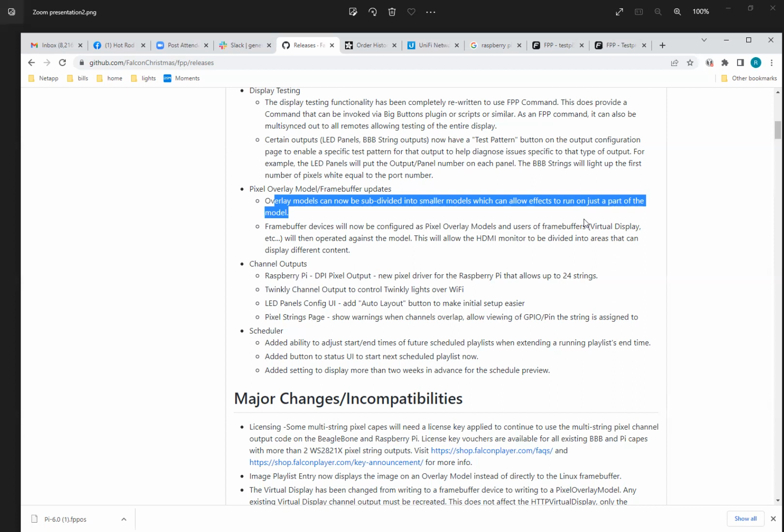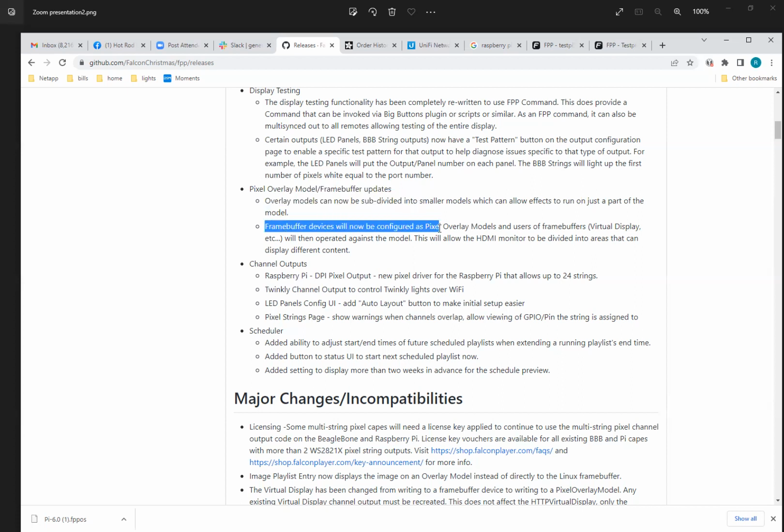I don't really do a lot of that, so I can't speak to great detail on all of the changes on the overlay models, but frame buffer devices are now configured as an overlay model as well. So for example, virtual display, virtual matrix, some of those other output types will now write to a pixel overlay model, which is a frame buffer model. And then that model can be reused for other purposes, giving access to the frame buffer for other potential purposes.